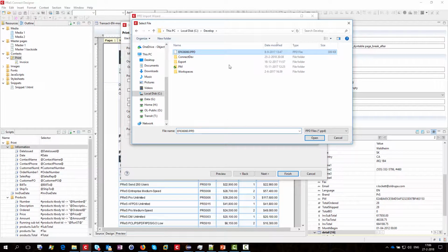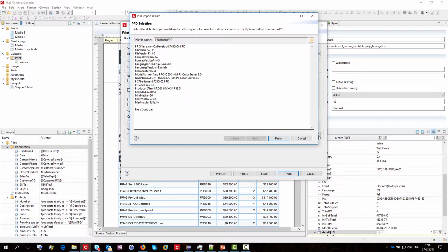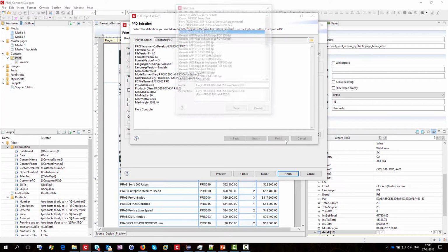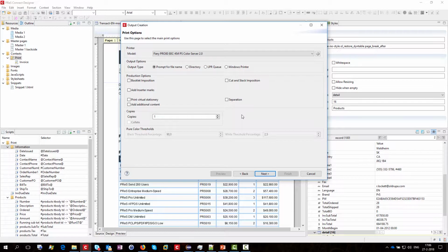It's on my disk. The tool will load it. It takes a minute. And then I save it. In my case, I'm overwriting an existing one because I've done this before. So this has effectively created a vanilla printer definition for this printer.